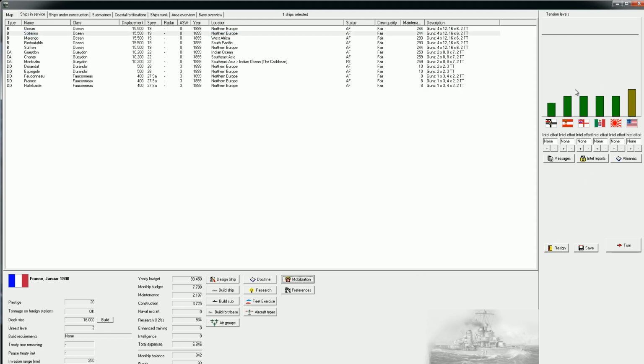So let us move over to the Diplomacy tab. So over here you can see an overview of all of your enemies with a little bar sign. This bar is the tension level.